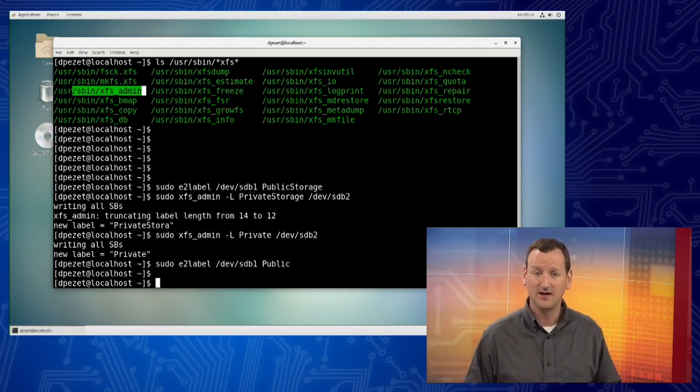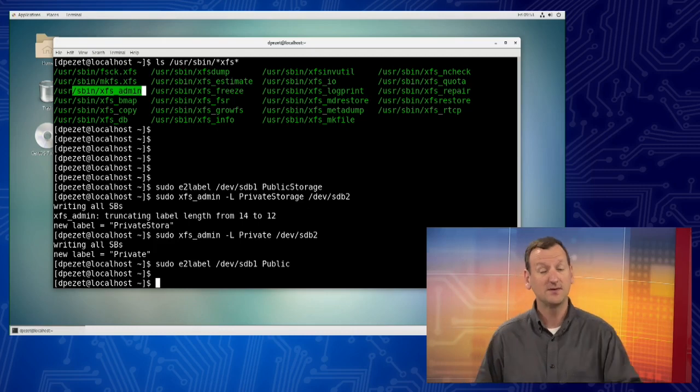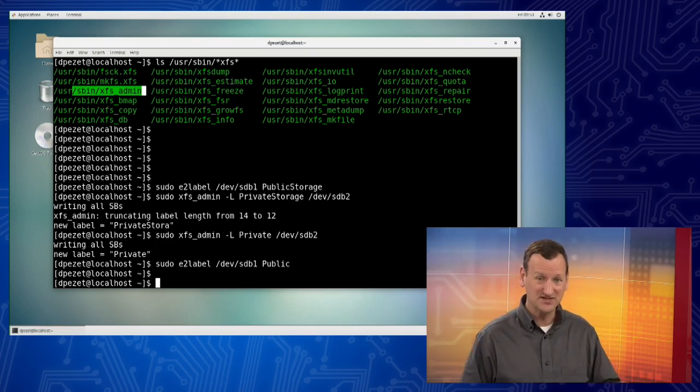That'll be really handy later on, because when I'm mounting disks, for example, maybe I can't remember. Was it sdb1, sdb2? You know, how do you keep track of all that? I can just remember the label. Oh, somewhere on my computer there's a disk named private, and somewhere on my computer there's a disk named public.